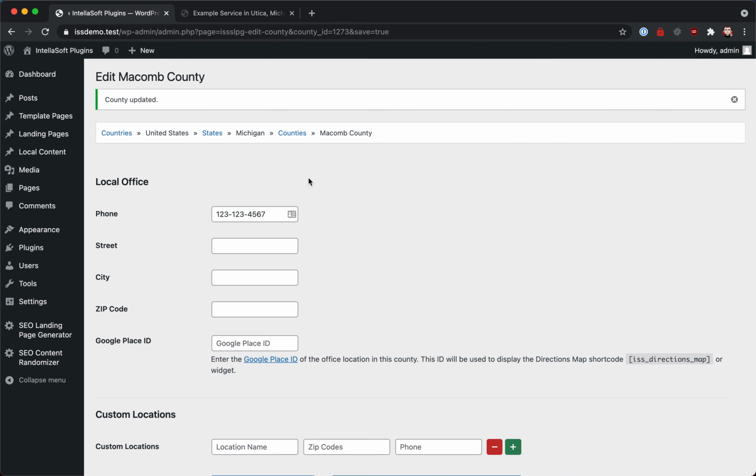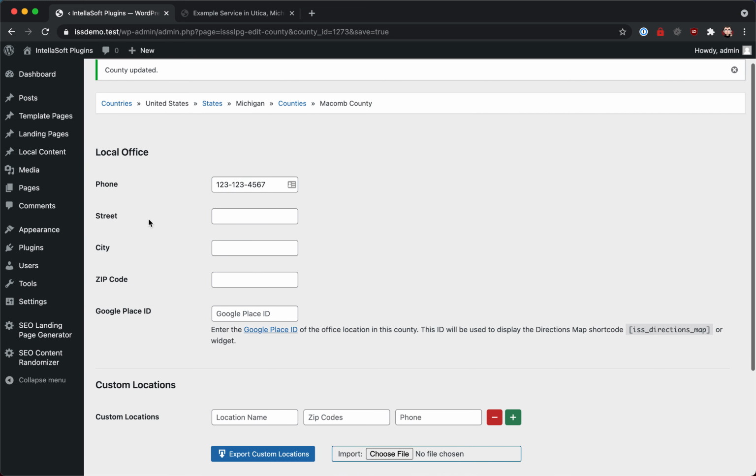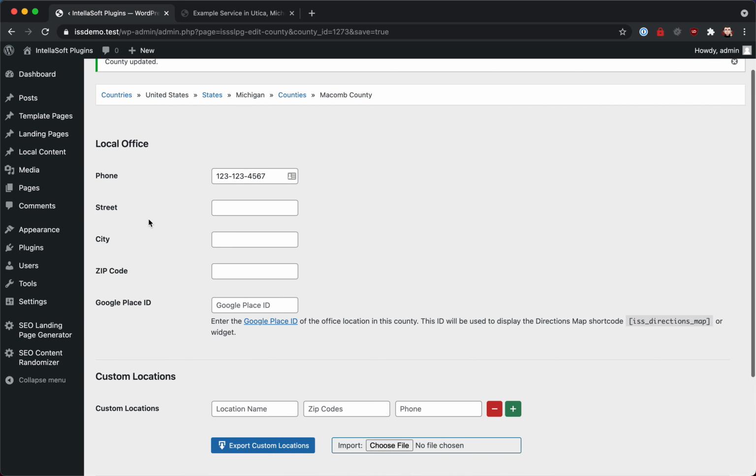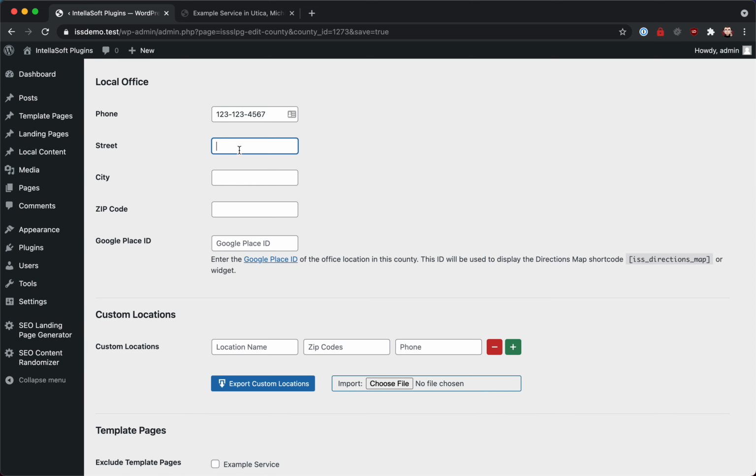So if I would now create landing pages in a different county, it would fall back to our default phone number unless we enter a specific one into that county screen. So then you can also enter more information about your local office. For example, let me just make a street name up. Okay, so let's cover these settings first.